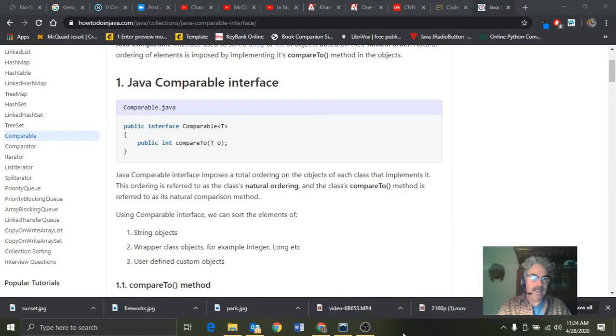Hey, welcome back. This session's about the Java Comparable interface. You can say it "comparable," I can say it "comparable," I can say it both ways. You say tomato and I say tomato.